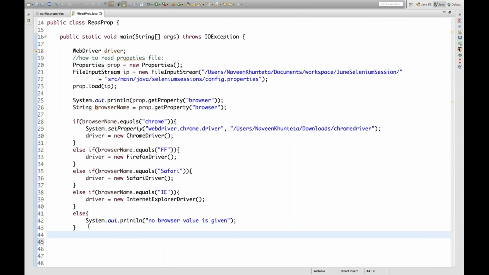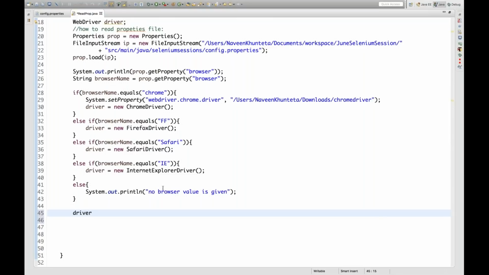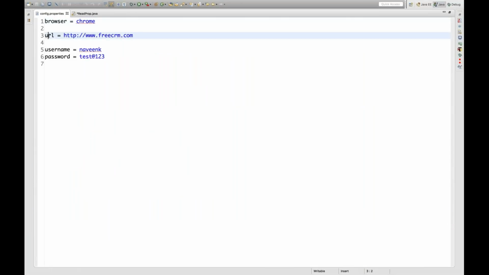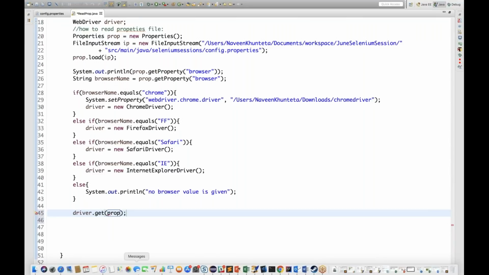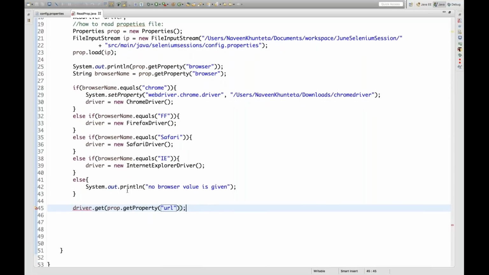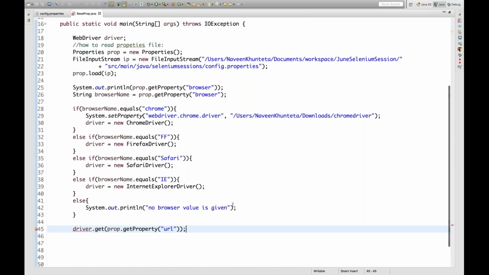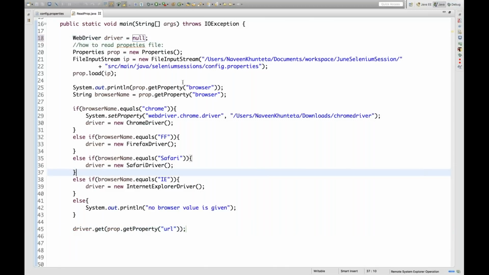So once this task is done, now I have to launch driver.get. Get is what, URL. So we have to pass the URL. Instead of writing the URL over here, like http www.abc.com or whatever, we will get the property again from the config.properties file. My property name is URL. So we will read the property once again. How to read? prop dot getProperty, and my URL is this URL. So driver.get prop.getProperty URL will be like this.